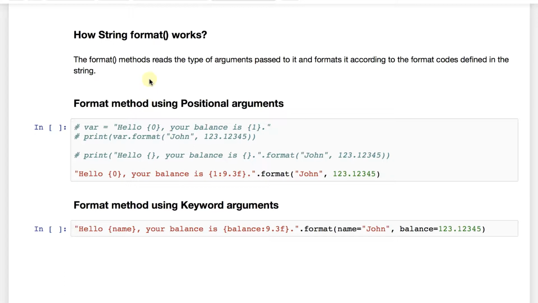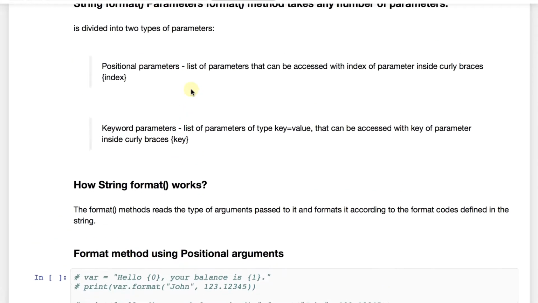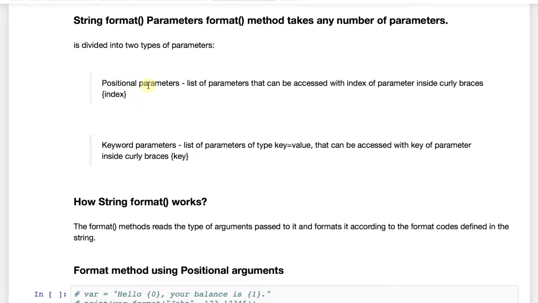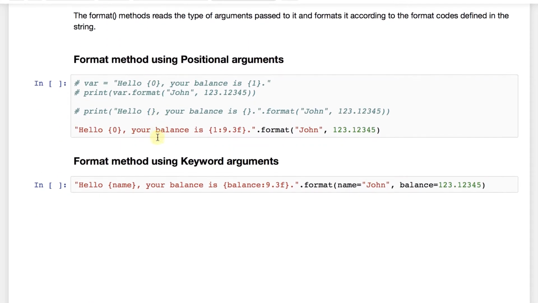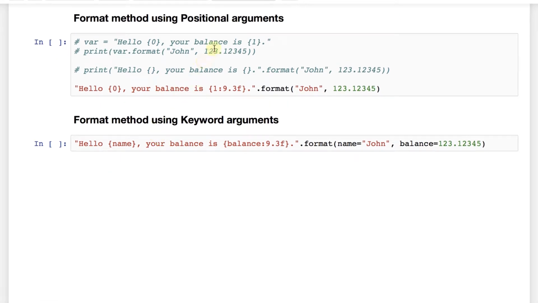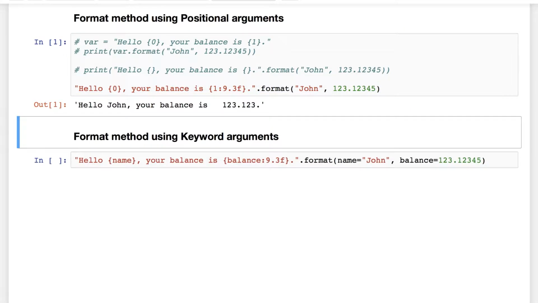Now let's understand how the string format method works. The format method reads the type of arguments passed to it and formats it according to the format codes defined in the string. Now we have understood there are two different types of parameters that are supported for the format method. Firstly, let's understand how to use the format method using positional arguments. This is an example for the format method using positional arguments.